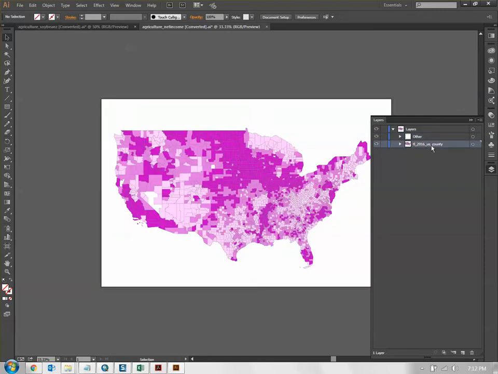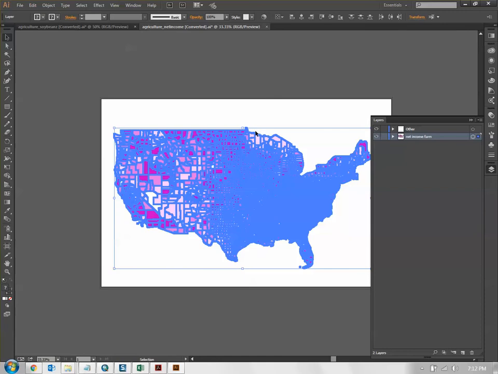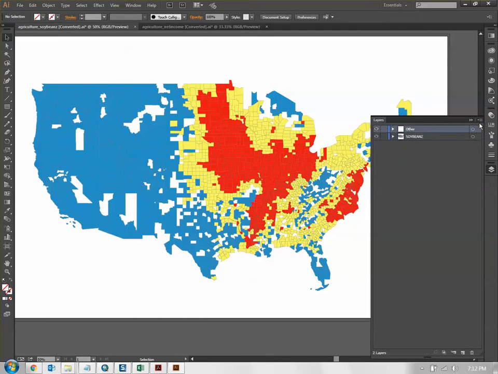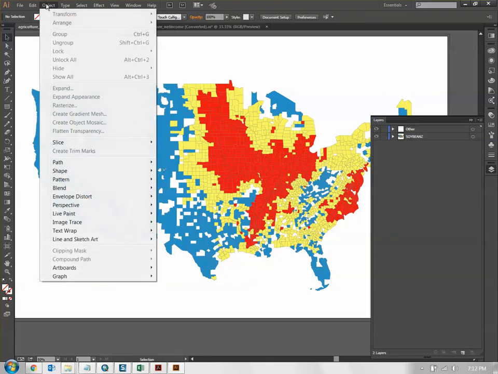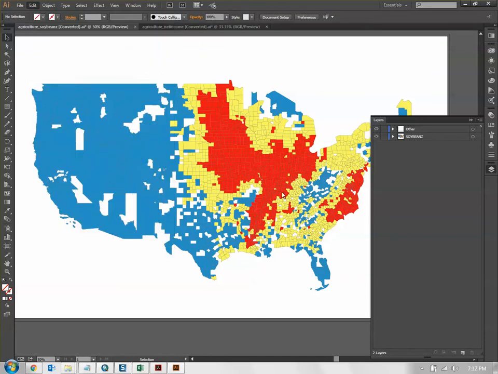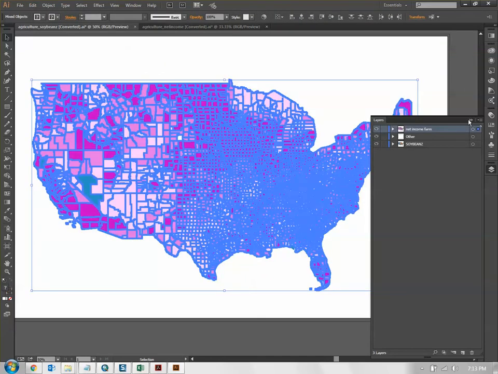I'll rename this layer here. I'll bring it out of the master layer, delete the master layer, then call this one net income farm. Then what you do is you select that entire layer, Control-C, go back to this one here, make sure you have paste remembers layers checked off in the options here, and then just click on edit, paste in place, and that just pastes it directly on top of this map here.